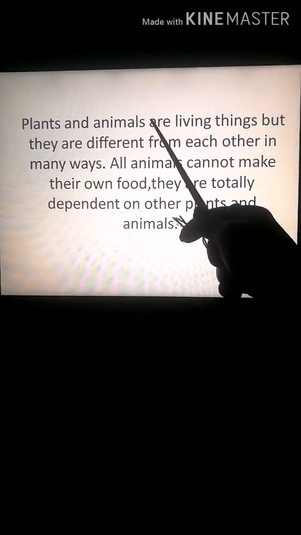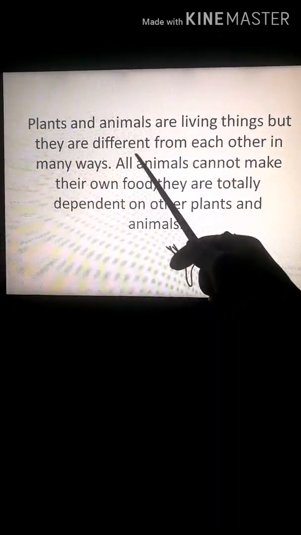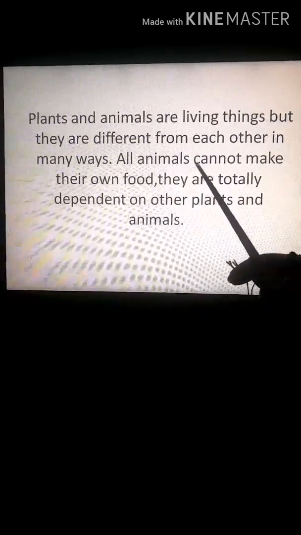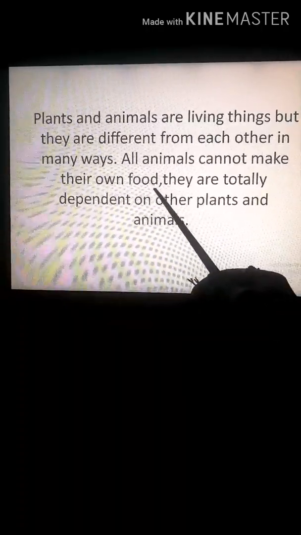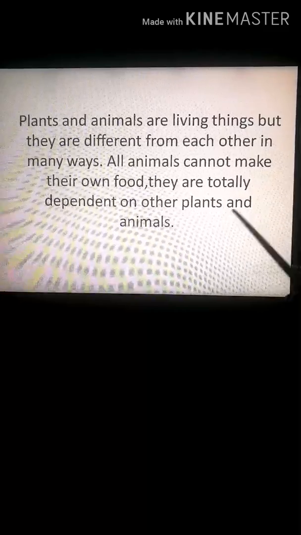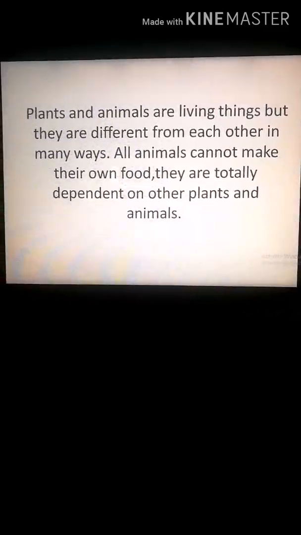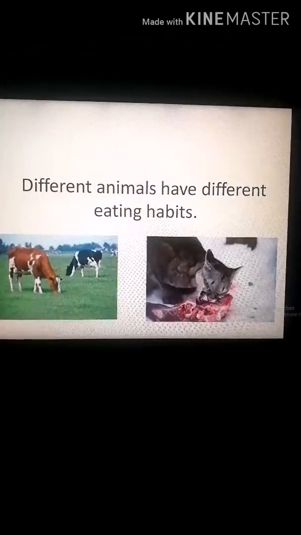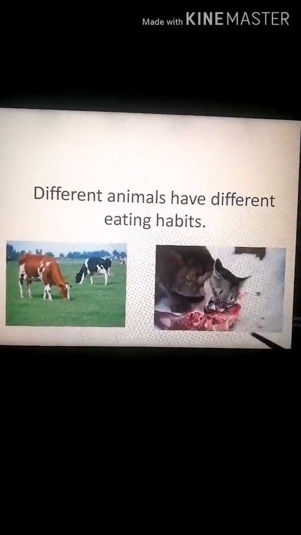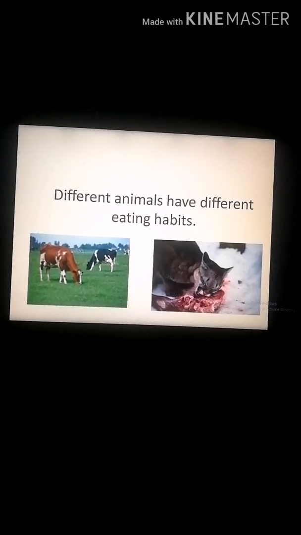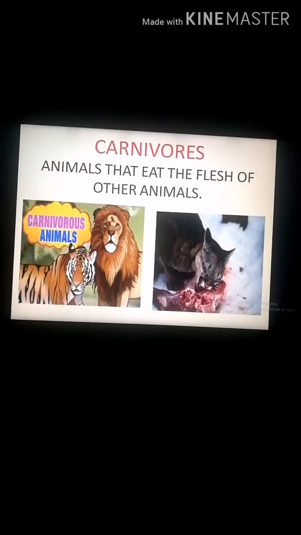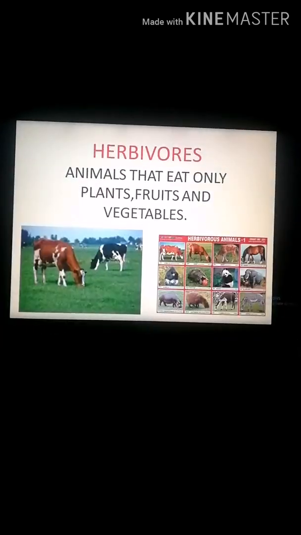Plants and animals are living things, but they are different from each other in many ways. All animals cannot make their own food. They are totally dependent on other plants and animals. Different animals have different eating habits. So now we are going to learn about three different kinds of animals, that are herbivores, carnivores and omnivores.